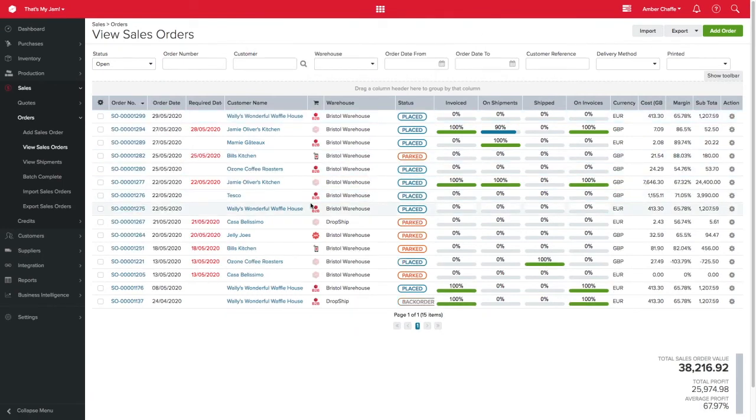Using these features to organise your sales orders and complete bulk actions will save you time and allow you to focus your efforts and help you to maximise your sales efficiency.